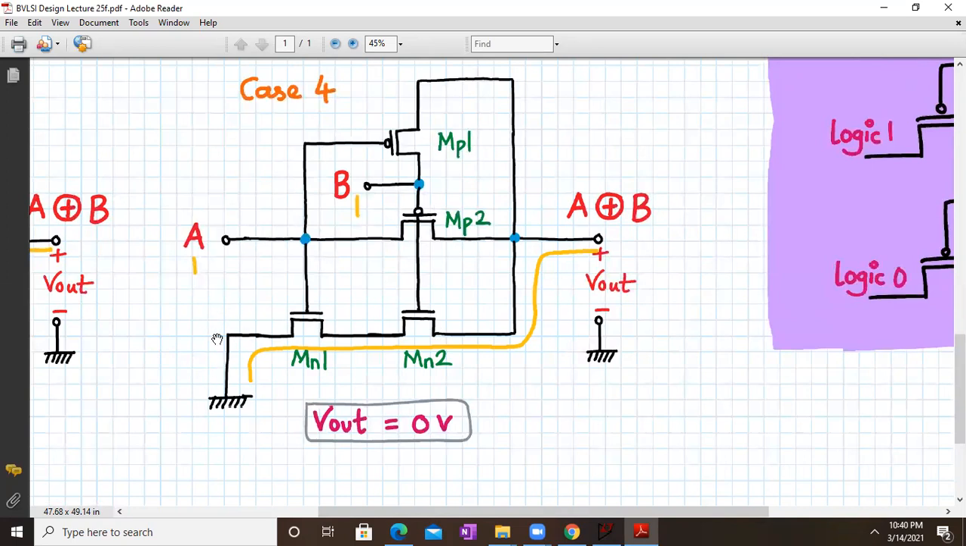We know that NMOS pass transistors pass 0 very strongly. So since both the gate terminals are logic 1, both the transistors are on, and it passes logic 0 through the series network to the output. So output will be strong logic 0.